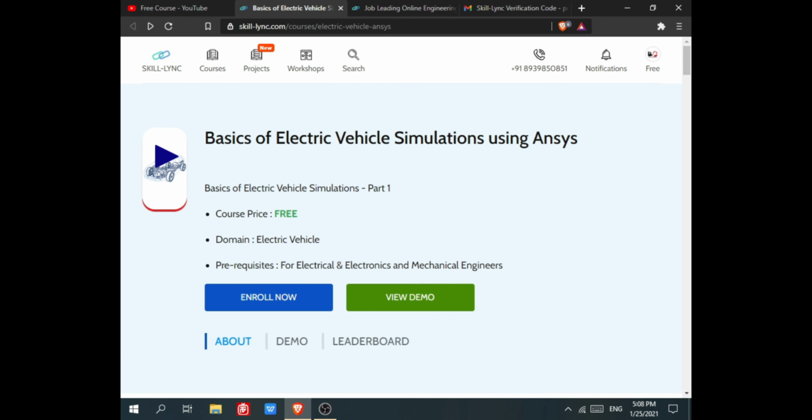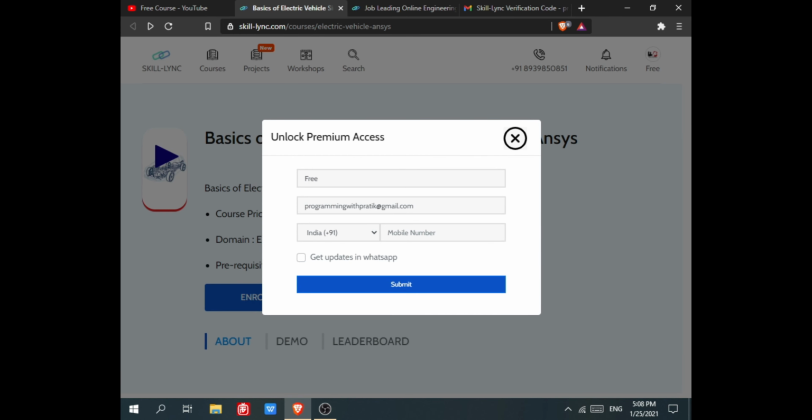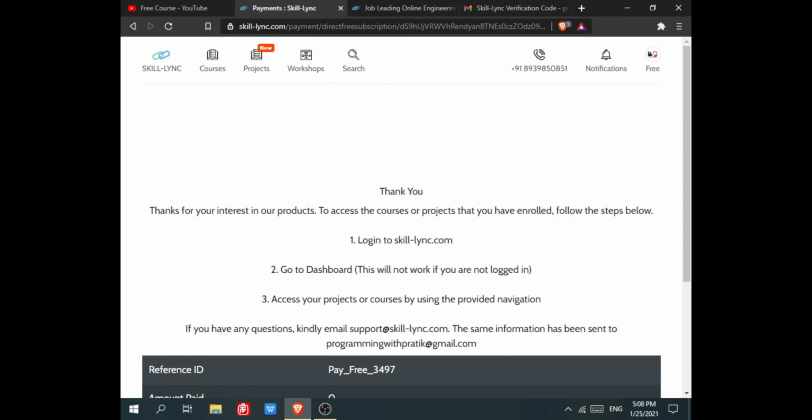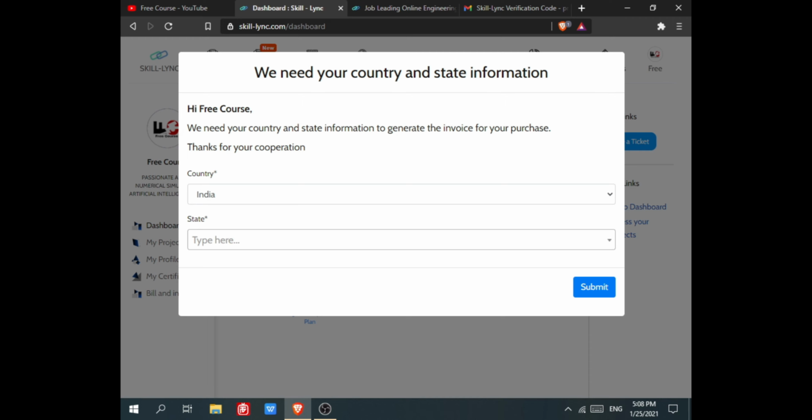After login, go to the course page. Then click on enroll now. After that, enter your details and click on submit. And you will successfully enroll in the course. Then go to your profile and click on dashboard. And then enter your country and state information and click on submit.